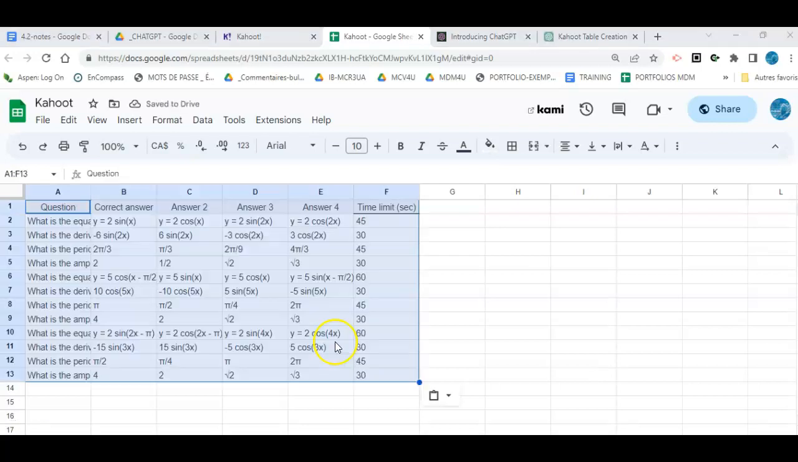Sorry, I'm having trouble. I have a sticky key on my keyboard. Okay, so here it is. So this, I just did Control C, Control V, and I have my columns all set up with the questions, correct answer, and so on.